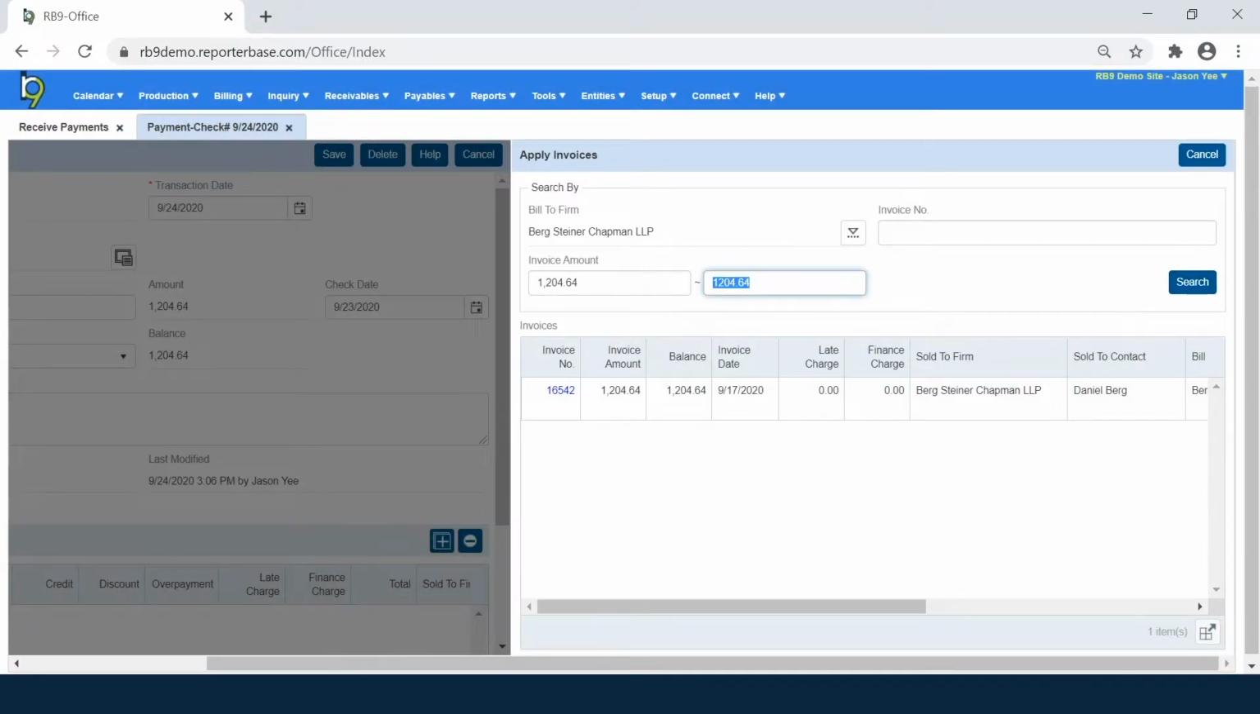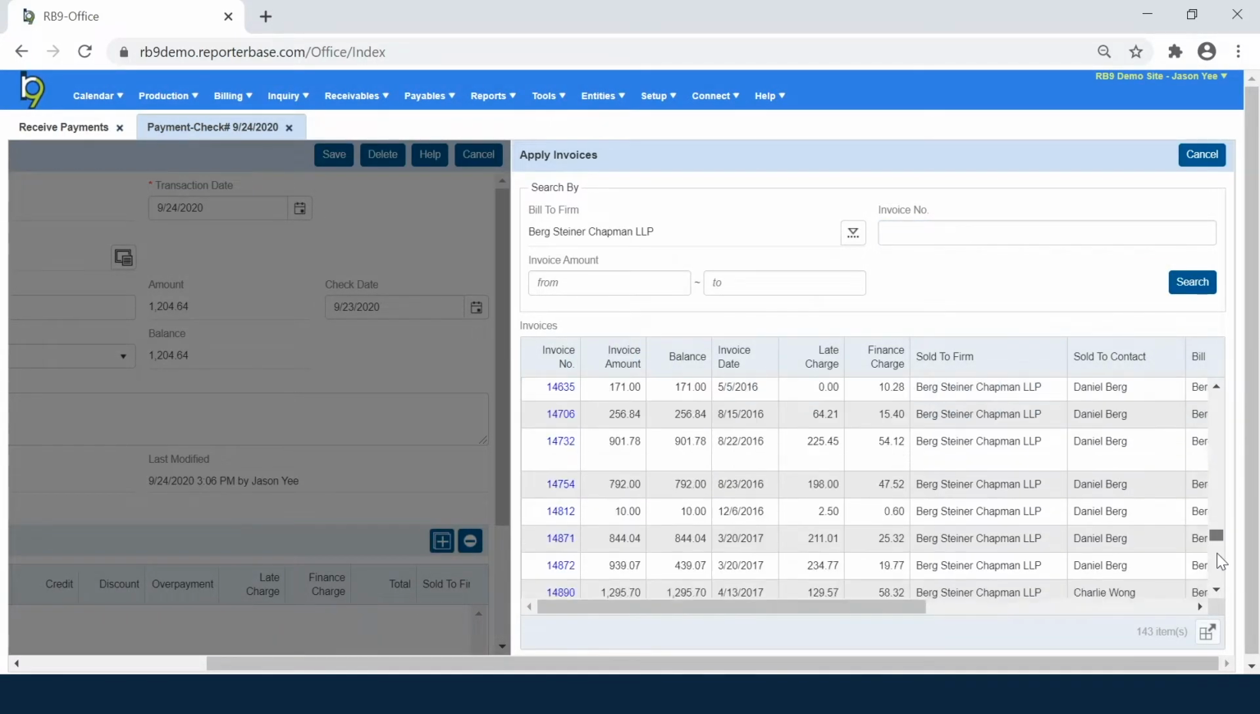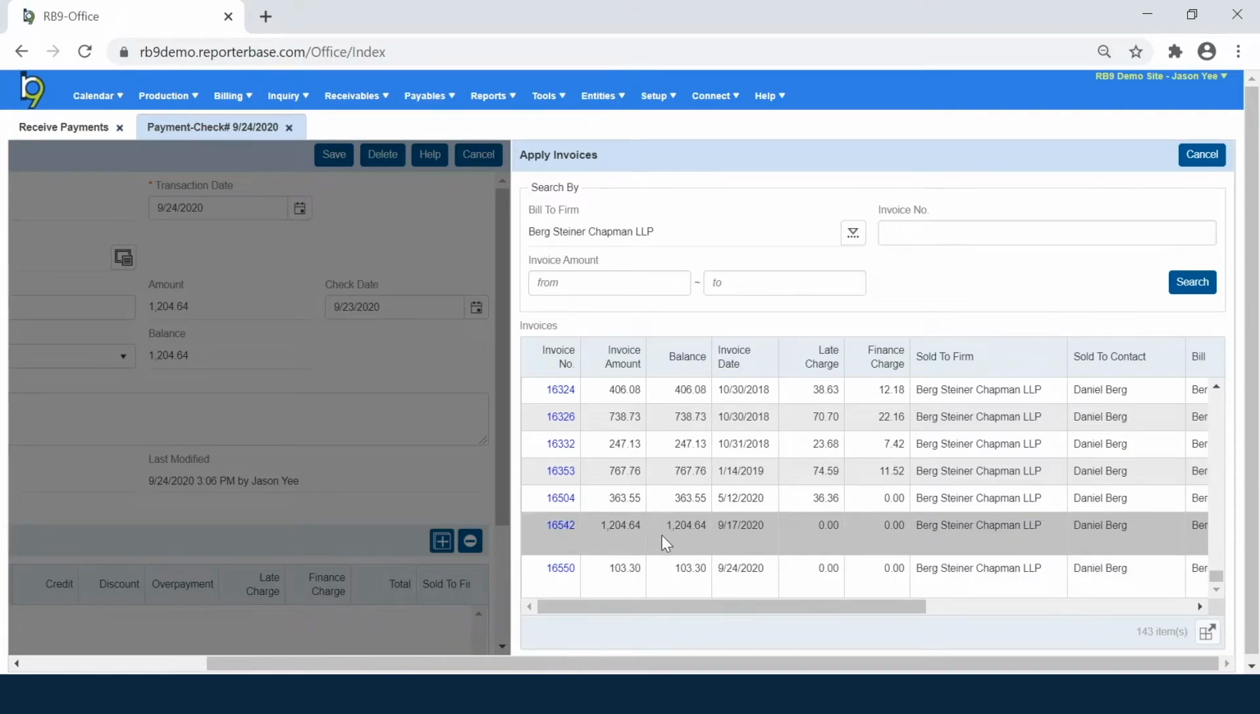If I would have known the invoice number, I could have put that in here instead of the amount. 16542. Well, it's going to return the same data. So, is Bergsteiner Chapman being here absolutely unnecessary? No, it's not, because you can search by invoice amount from and to. You can search by the exact invoice number if you know that. The only benefit of having Bergsteiner in here is so that if you don't know the invoice number, RB will show you all of their open invoices, and you can kind of make your decision on which one you're paying. I happen to know it's this one right here.